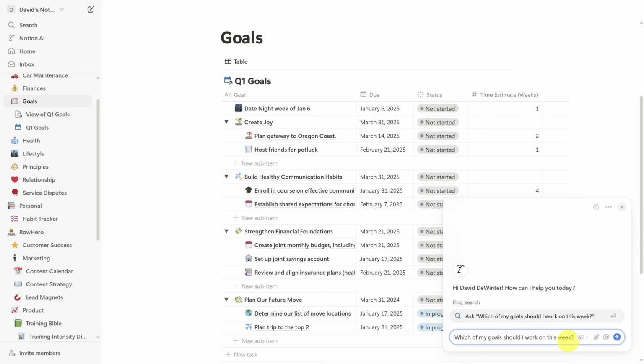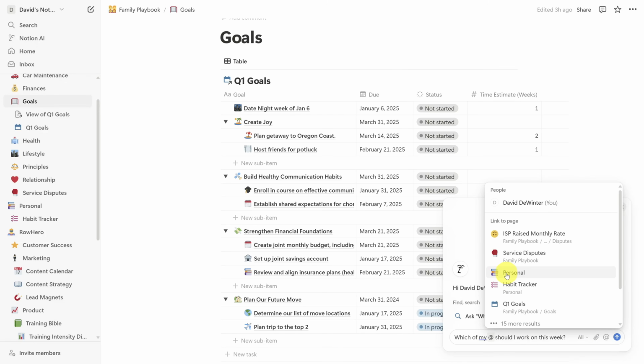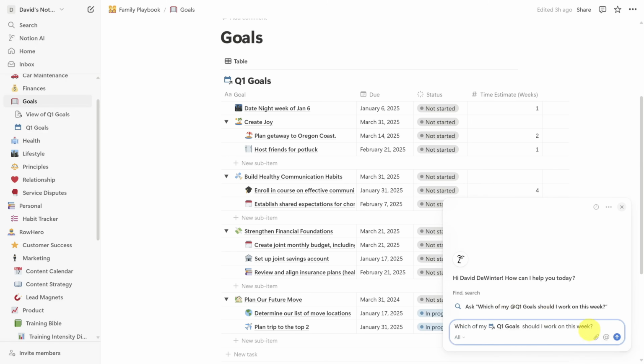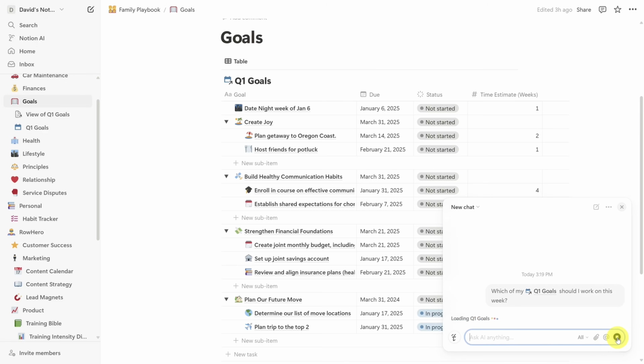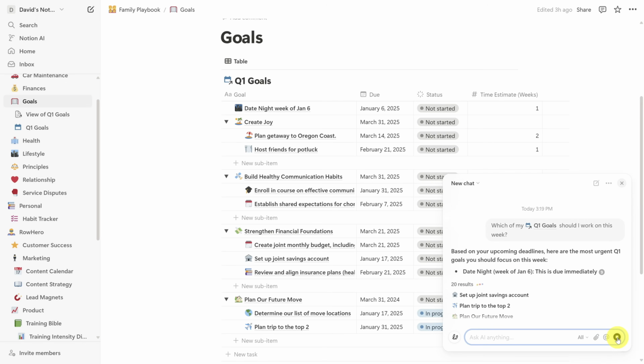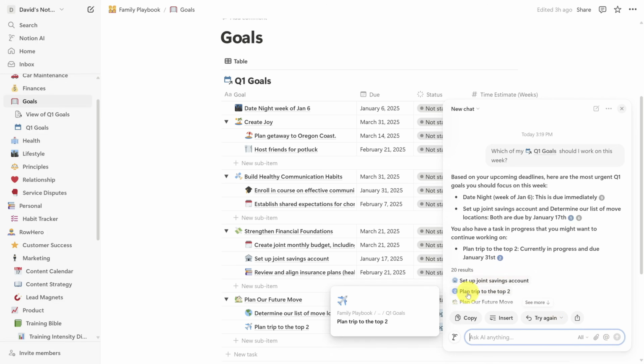To tell it, I'm going to replace goals with an @ sign so I can mention a specific database. And that database is Q1 Goals. I'll click on that and then click on the blue arrow to submit my question. We see that Notion has looked at all of the database pages and created its own plan.